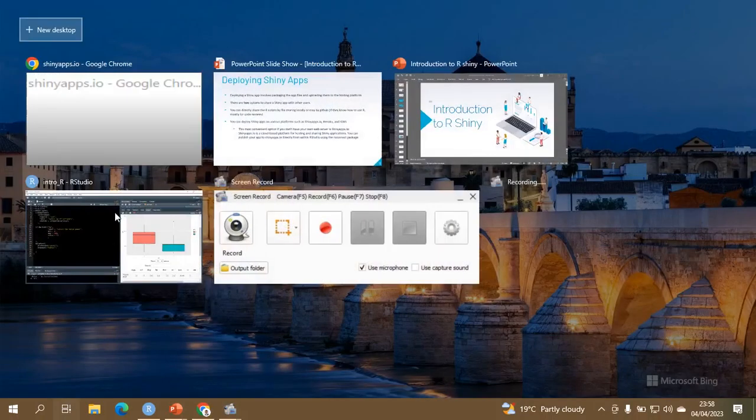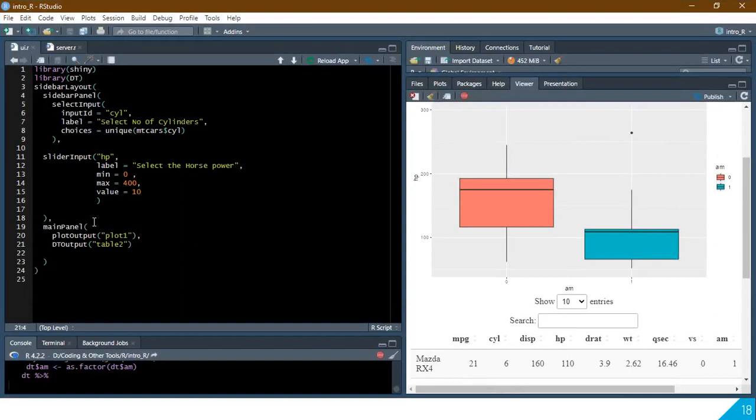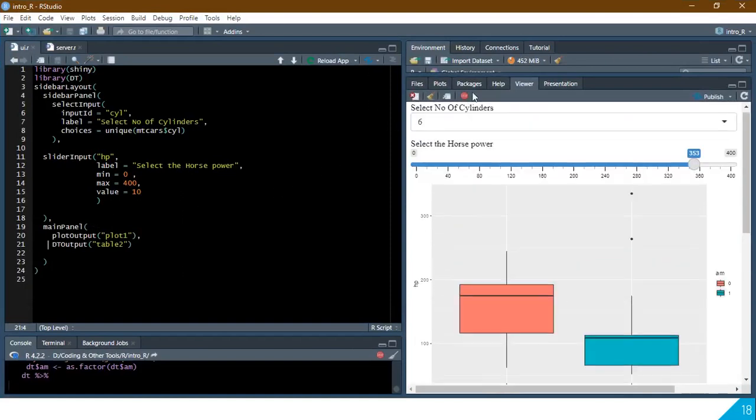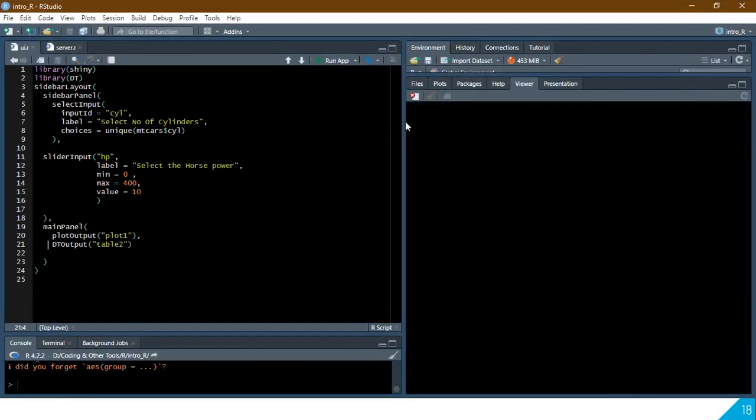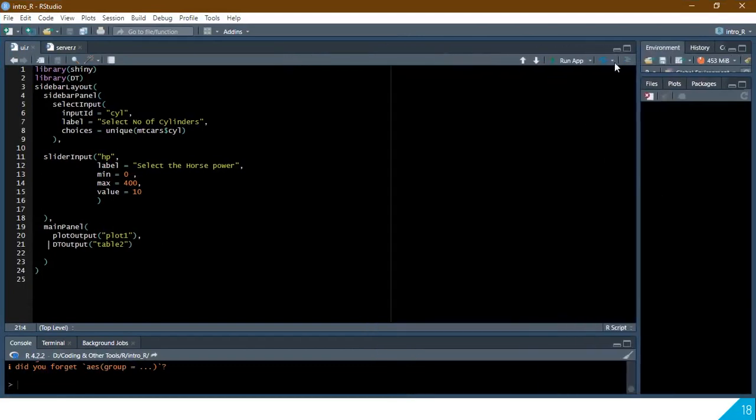So let me load mine here as it is loading. When you create an account, they give you what we call a token. A token, very easy, you just come here, you say publish. This icon is for publishing. So it is going to launch.